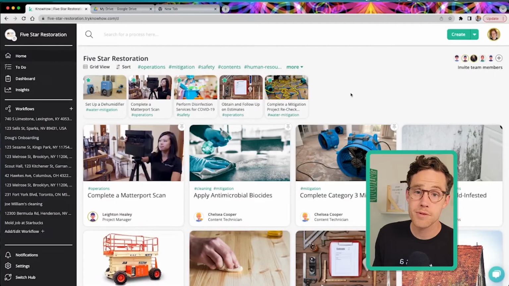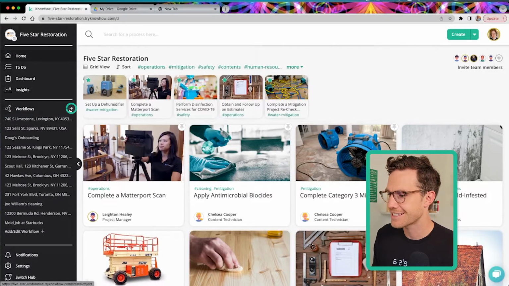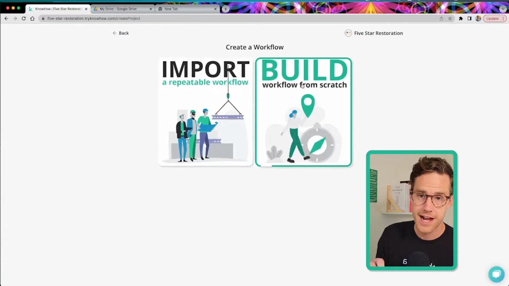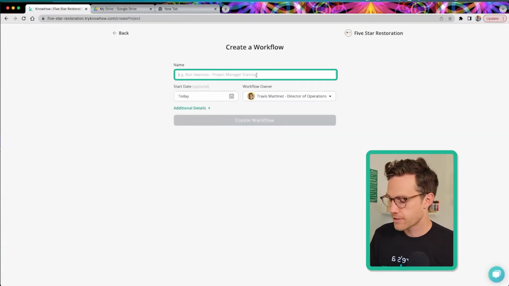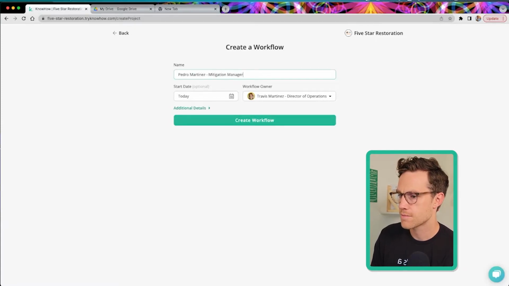All right, so on desktop, what you're going to do is go to this workflows section and then click the plus icon. In this case, we'll build the workflow from scratch. We'll do it together. And so we're going to select Pedro Martinez, Mitigation Manager Onboarding.